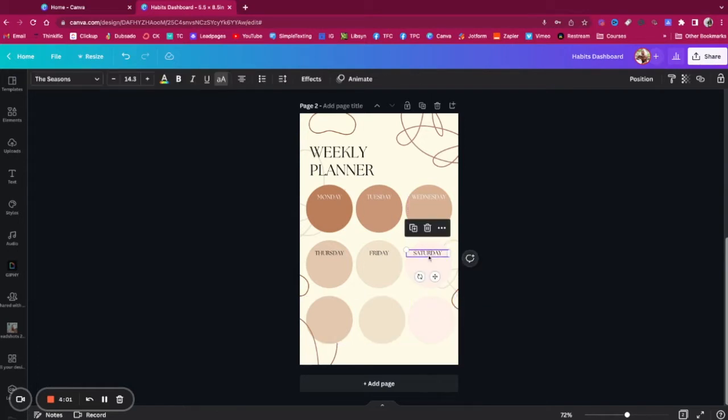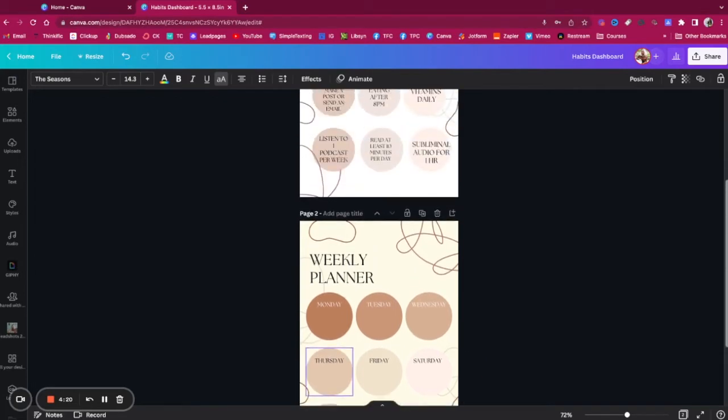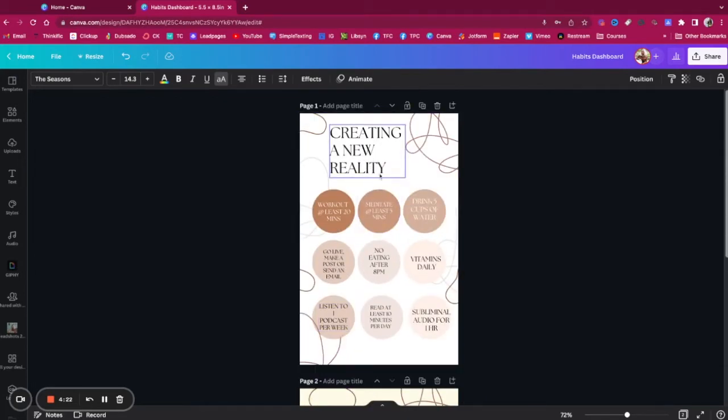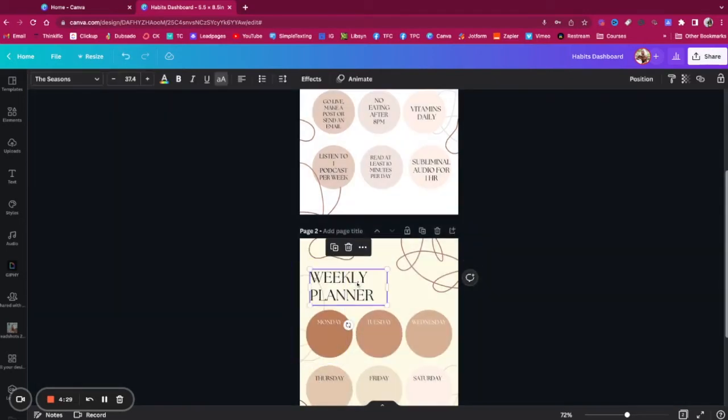Okay, and then I do the same with the text. I just kind of duplicate it and bring it down. I don't really worry about alignment because it really depends on what you're typing in here. And then once you put all of your words in there, you can just play with it as you want, right? So I just went ahead and duplicated that. And then this is what I titled my dashboard, Creating a New Reality. You can choose to use whatever name you want. So you could actually instead say Habit Tracker, right?